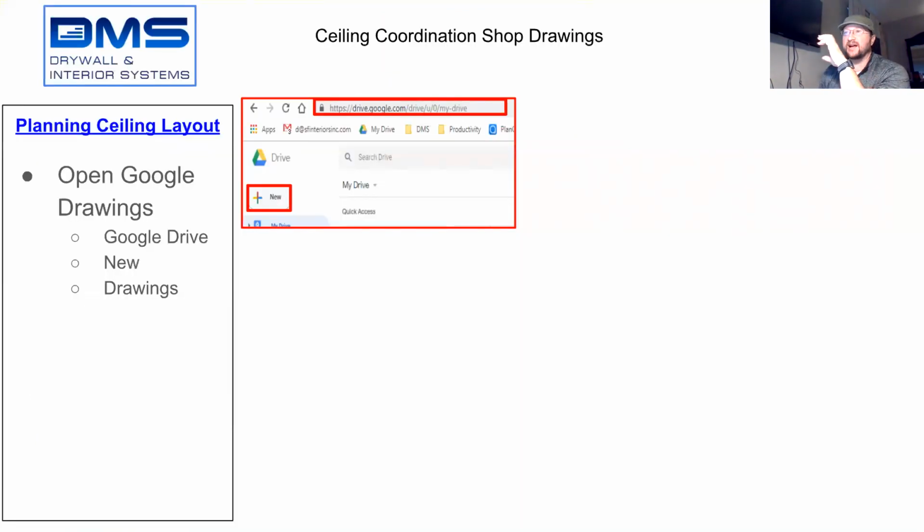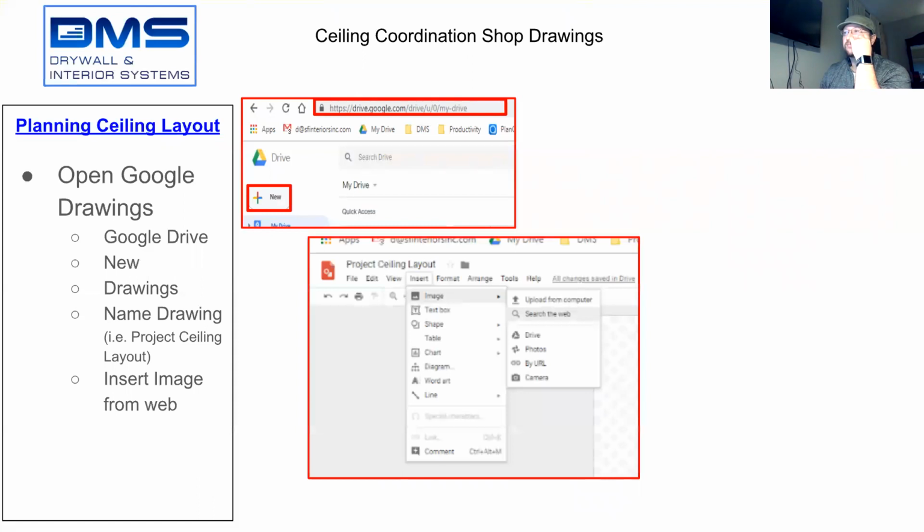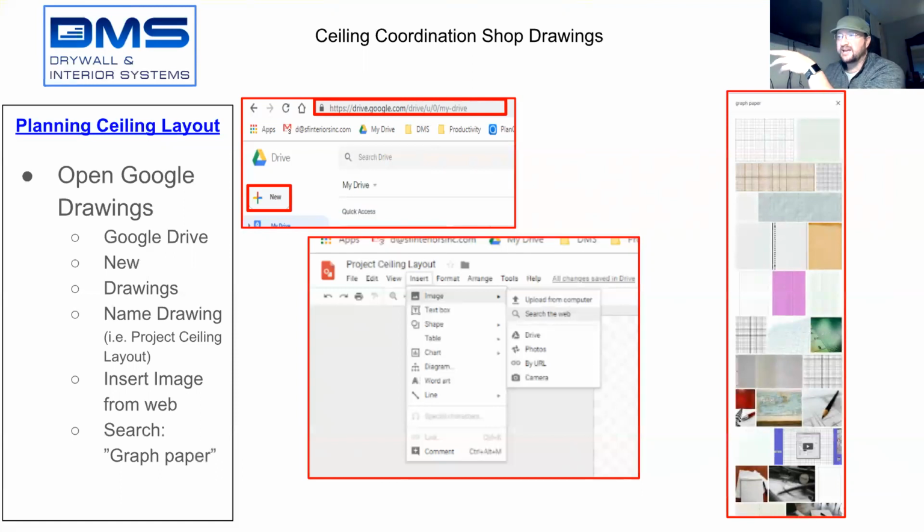One of the best ways that I found to do ceilings is you open up Google Drive, you go to New, you click Drawings. When you click Drawings, you have to name the drawing sheet. In this example, I named it Project Ceiling Layout. We're going to need to create something that gives us some scale. So you're going to hit Insert Image from Web. You're going to get a side window that pops up, and you're going to want to type in the search term graph paper.